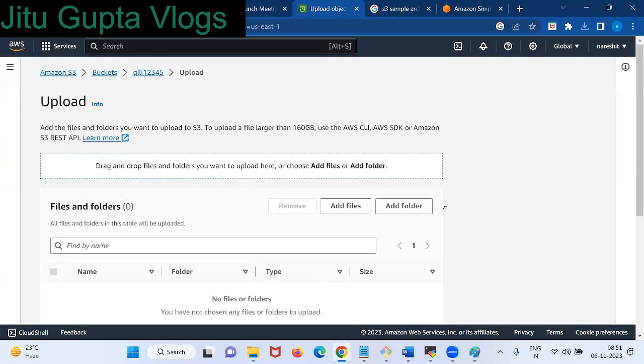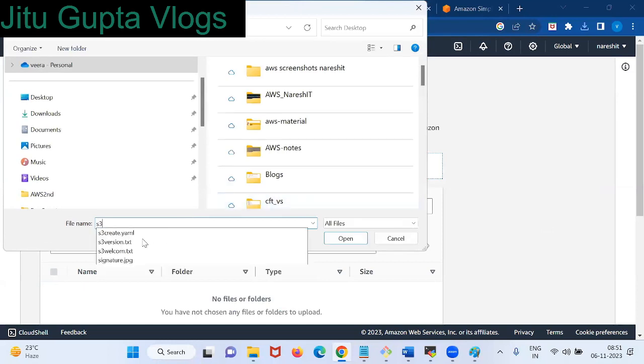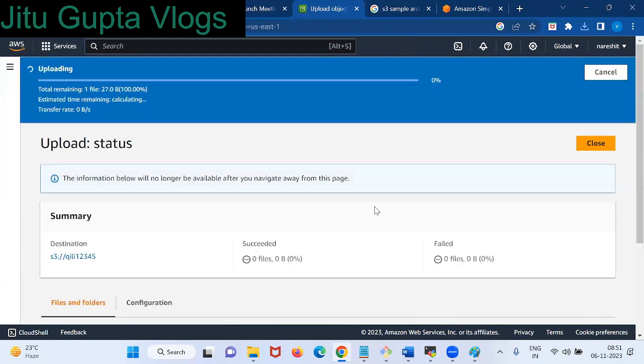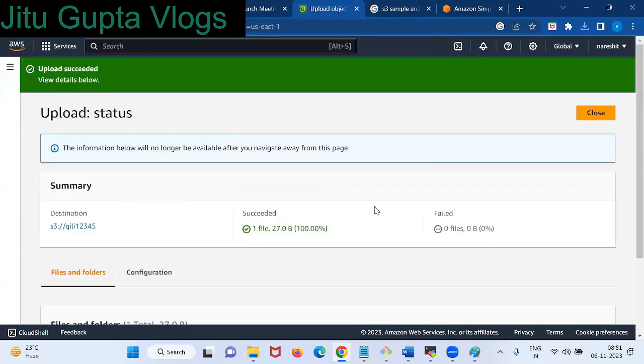the same file, add file, S3 welcome, uploaded. How many files will be there? One or two? So the answer is one, not two.